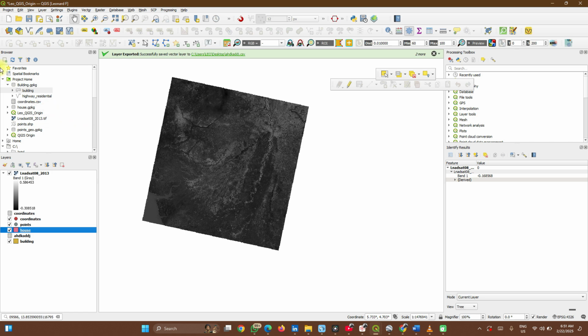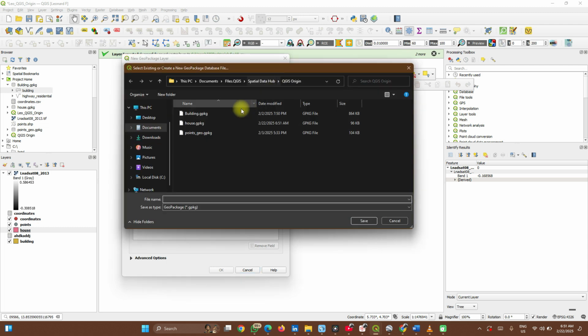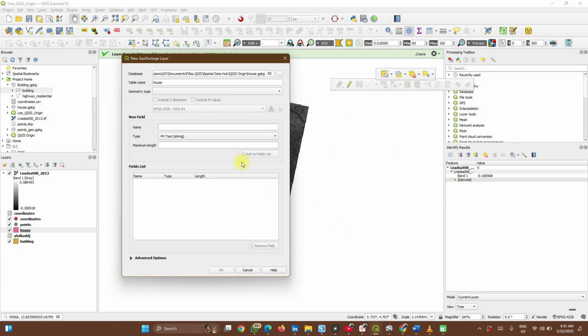Right? Let me show you how. Go back to start, create GeoPackage. Remember your data source manager. Go to your browser. Now select that same file which you created first. Select it and click on save.